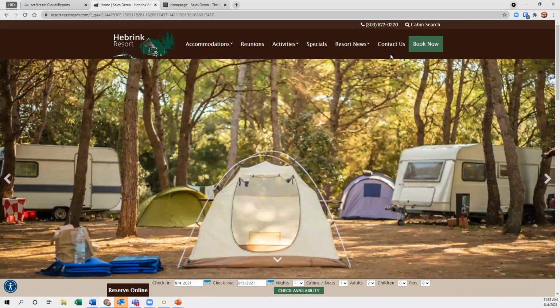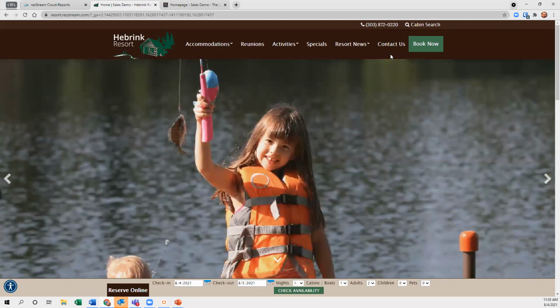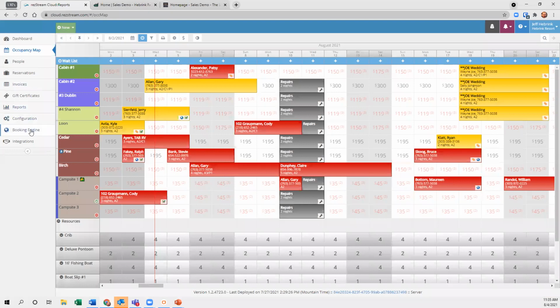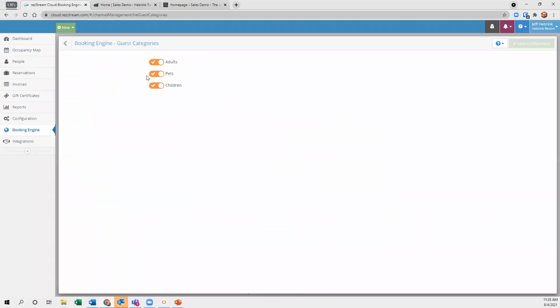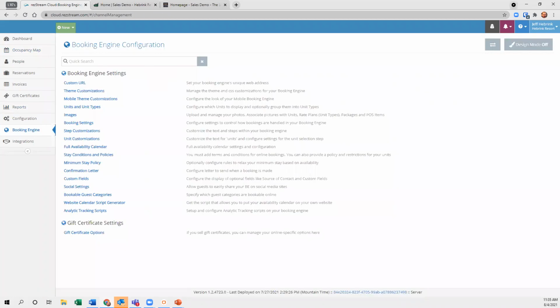Pets, yeah, pets is just one of those things in my booking engine. How you define that is in the booking engine, your guest types. If you don't even have that as a guest type, it's not going to show up. Or if you have it as a guest type that you want to track for phone call reservations, you can just disable that just for the booking engine as well. So that's the setting there.